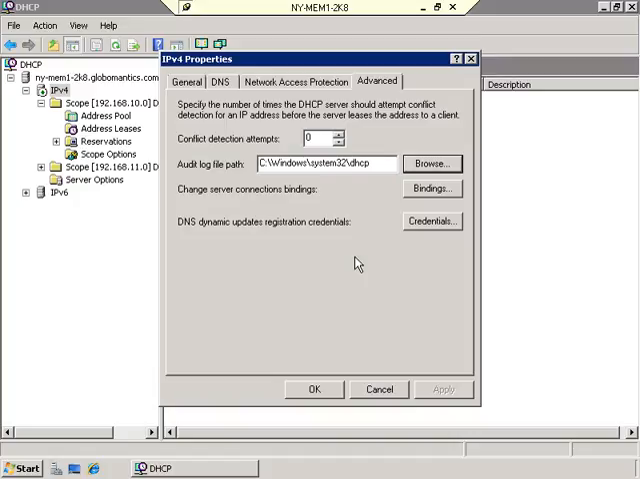Now, another thing I want to show you right here on this advanced tab is where it says conflict detection attempts. And here you'll notice it's set to 0. That is the default. The default is that there is no conflict detection on a DHCP server. For the most part, it's not necessary.